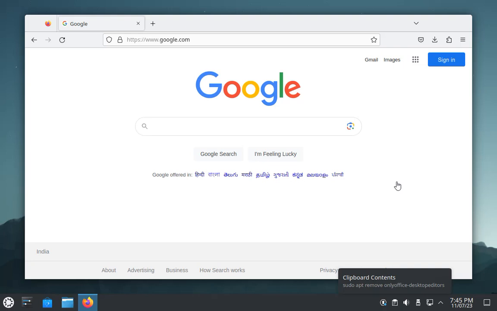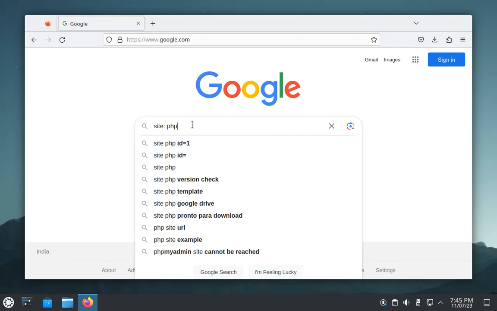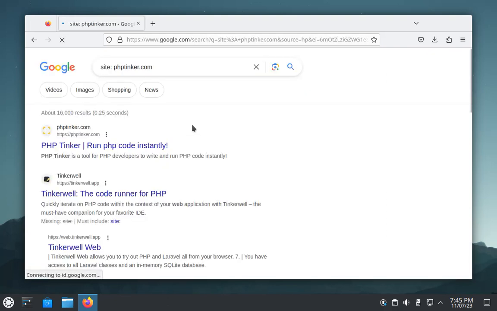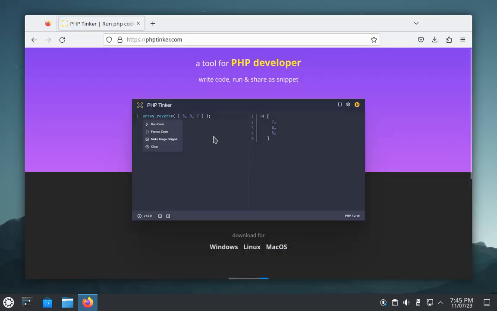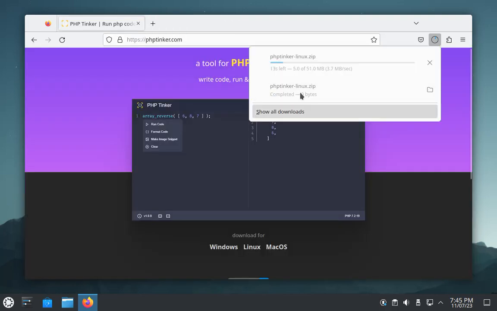Hey guys, if you want to make your PHP code more beautiful, or if you want to practice PHP in your Linux system without installing it as a server, how can you do that? For that, first of all, open your Firefox browser and search on Google for site:phptinker.com. Now click on this first website, which is phptinker.com. From here, click on Linux and it will download an executable file for us.